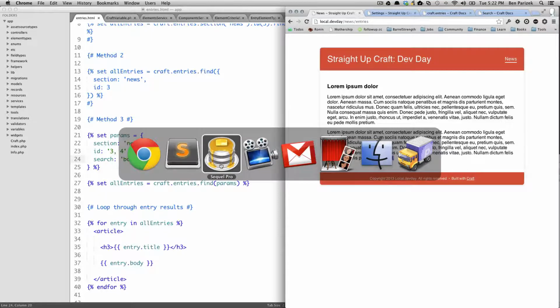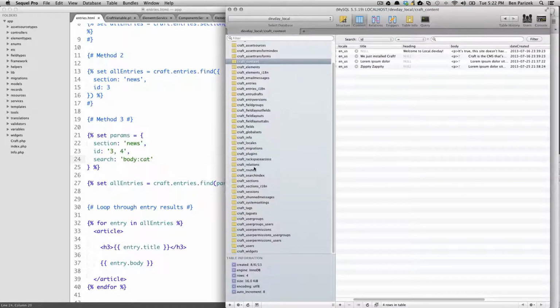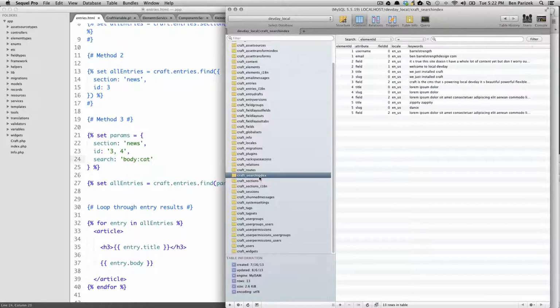And correct me if I'm wrong, but it looks like all the indexing is taking place in the craft_searchindex table. I don't know too much about search, so if Brandon or somebody else wants to speak to it, please step in and let us know what's going on here.